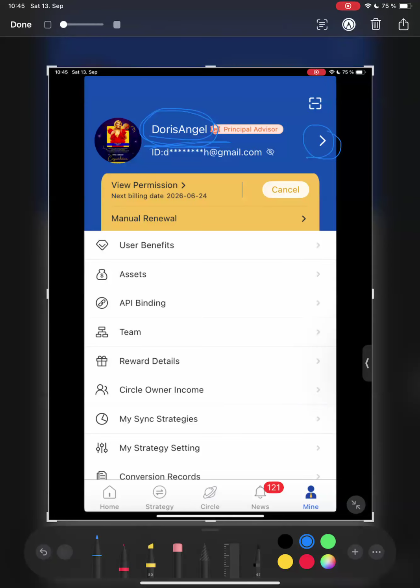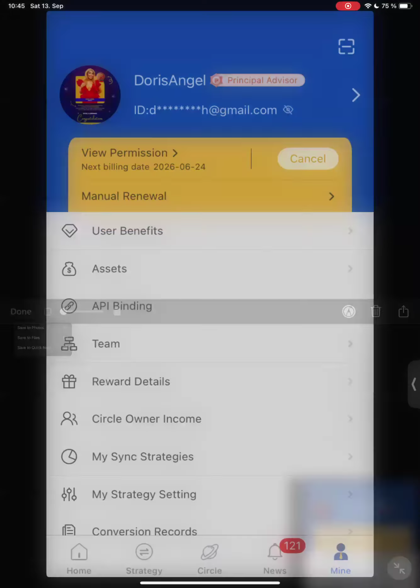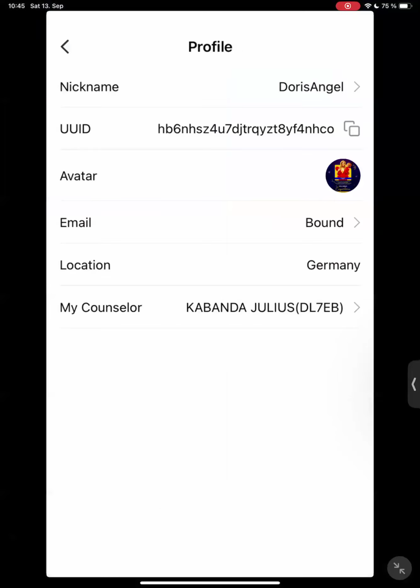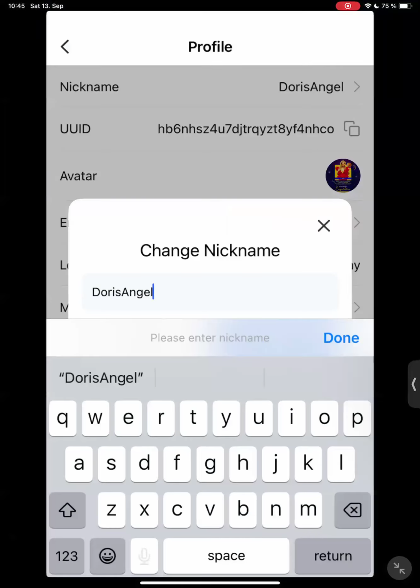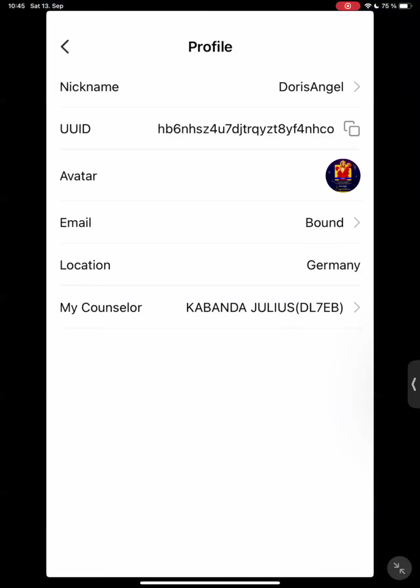You have to tap on the arrow at my right corner. Then you change your nickname, okay, but mine is DorisAngel, you all know, okay? Now, what is UUID? It's a unique code that you can use to do internal transfers on RoyalQ.